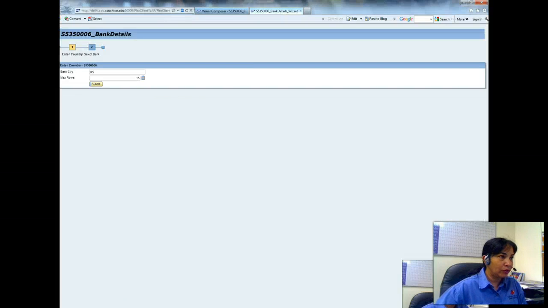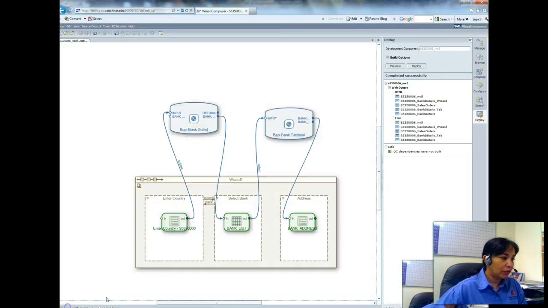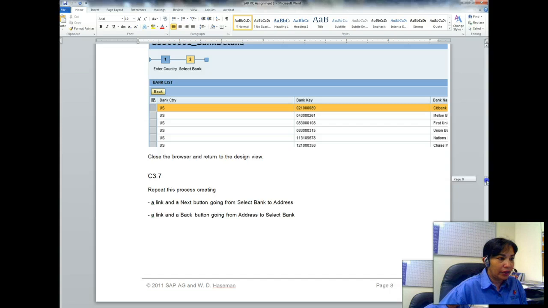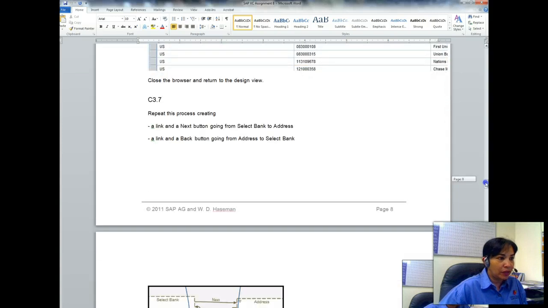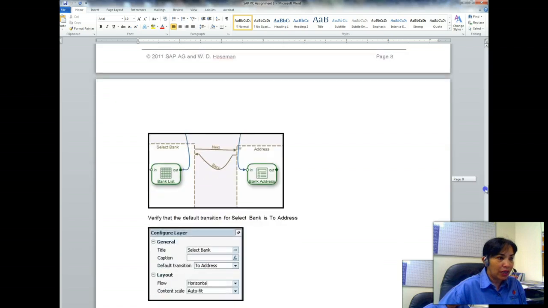Okay, so I will close this browser, and I will go back to the design view. So I'm back to the design view. I didn't have to take any screenshots or anything like that. So I have to repeat this process, creating a link and the next button, going from select bank to address, and a link and a back button going from address to select bank.